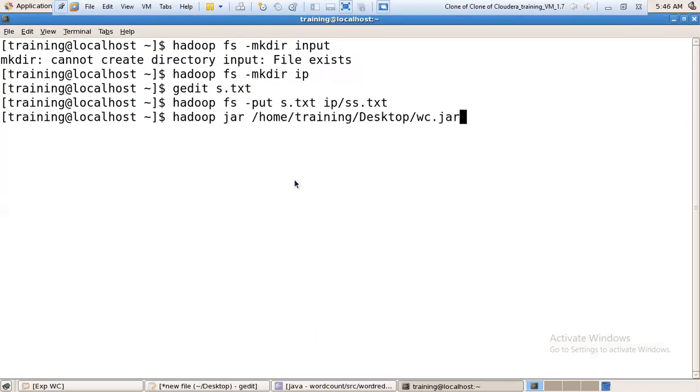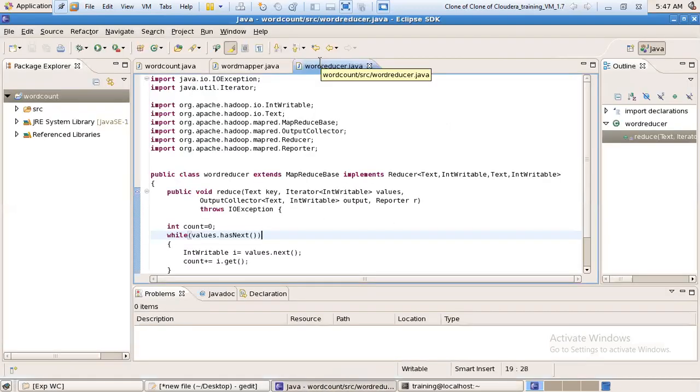So you have the path here: hadoop space jar space home slash training slash desktop slash wc.jar. It's now ready. Then we have the class, that is the main driver program, WordCount. As I told you, it takes command line arguments. We have to give two parameters: one is the input directory and the other is the output directory. If you give only the input directory, then args length will be less than 2. I had already shown that here.